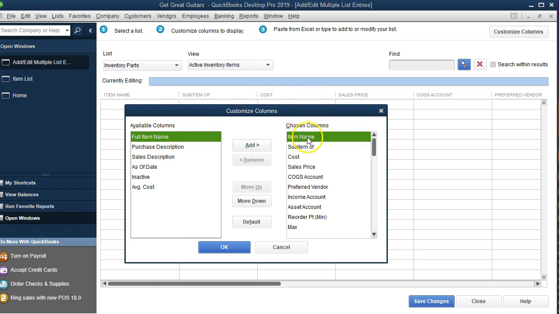What we're going to do now is just use these arrows to either add from here to here or take away from here to here, and then these arrows to move up and down to position these items. So what we want to start off with is the inventory, the item name. That looks good. We're going to want the sales description though. I want to see the sales description. That's not there. So I'm going to add the sales description. We'll take the sales description and add it.